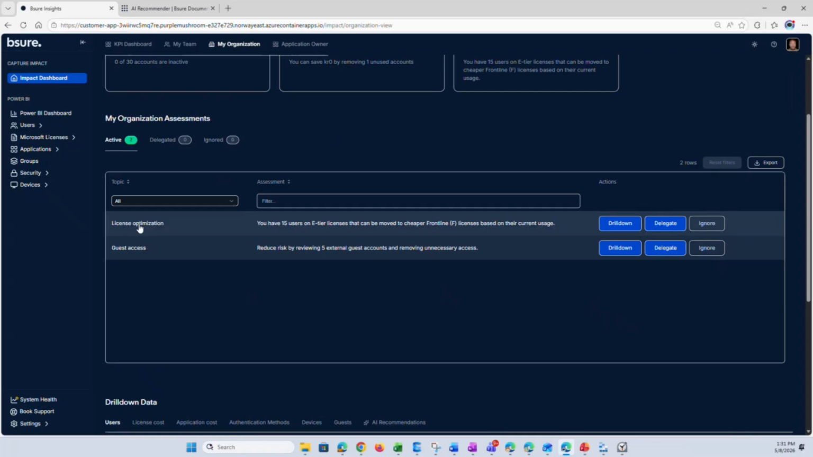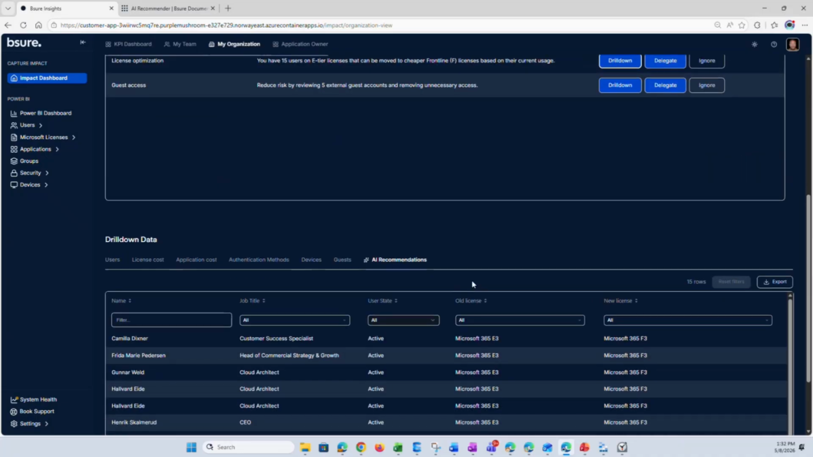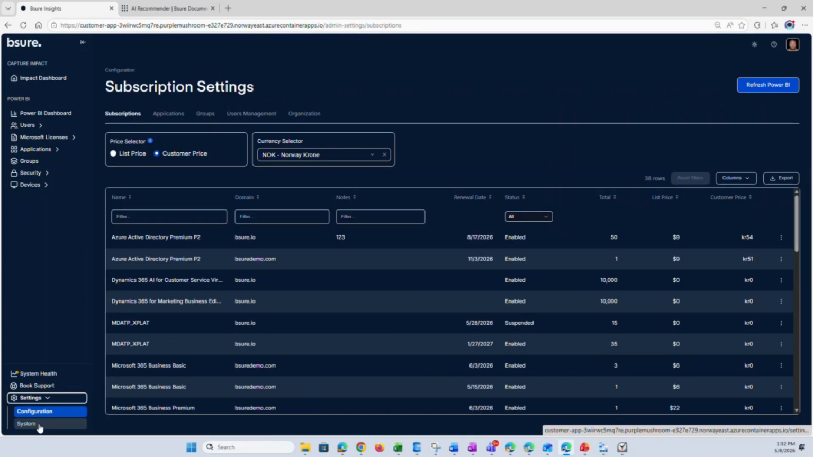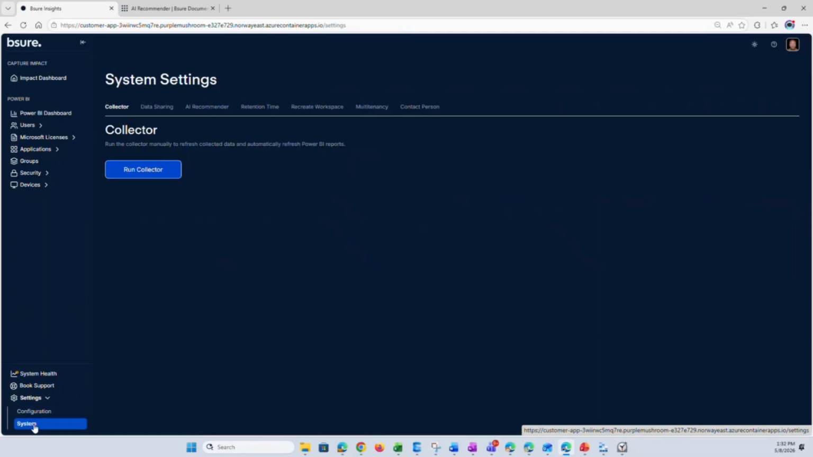You see that we now have an assessment that says I have 15 users on E-tier licenses that can be moved to cheaper frontline licenses based on the current usage. These users and this capability need to be enabled within your solution. We fixed it by giving permissions to the data collector. So now we can enable the AI feature.